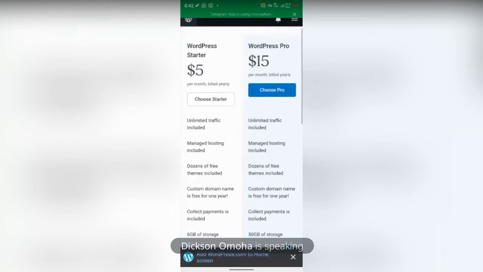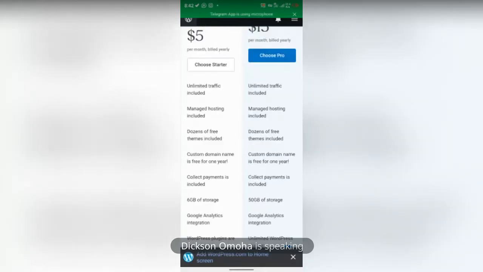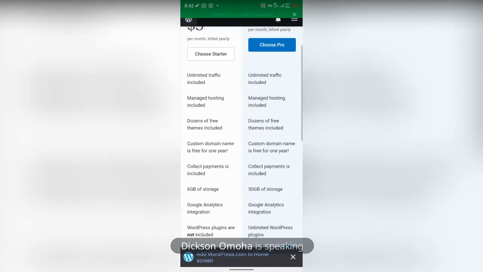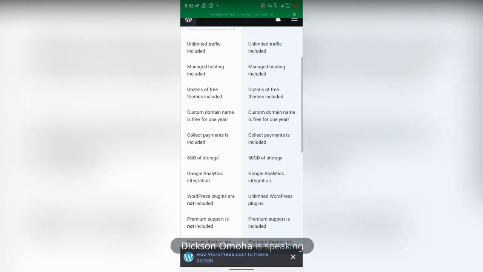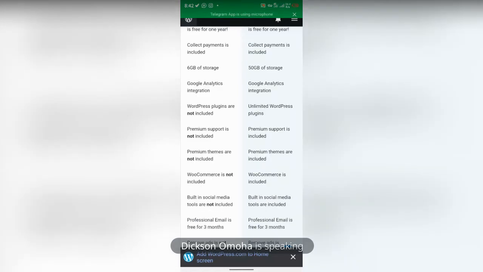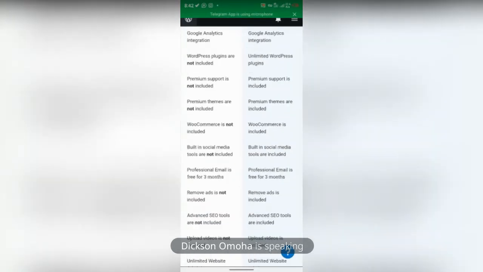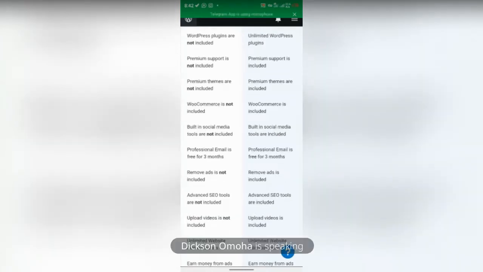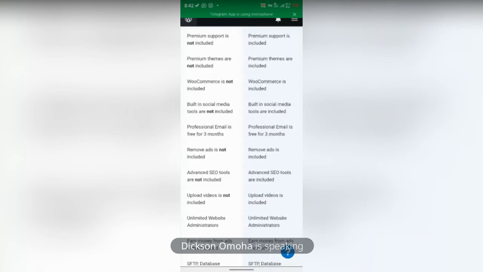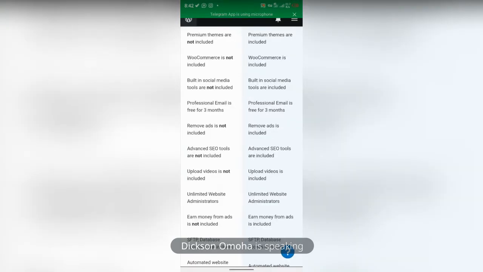So what are the features of this plan? You have unlimited traffic, managed hosting included, and those things are also included in the Starter. But there are other features here that are not included there. Unlimited WordPress plugins, premium support are included, and e-commerce is included. Built-in social media tools are included. Professional email is free for 3 months. Remove ads is included. Advanced SEO tools are included.